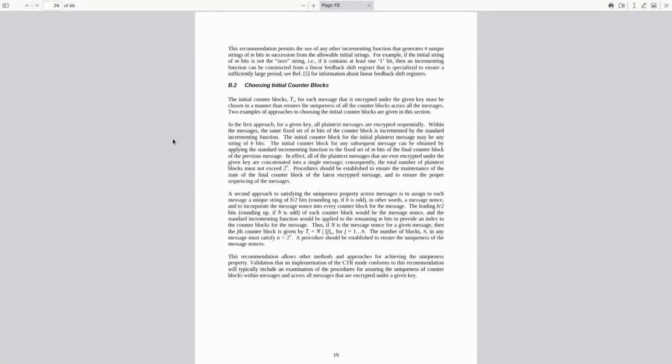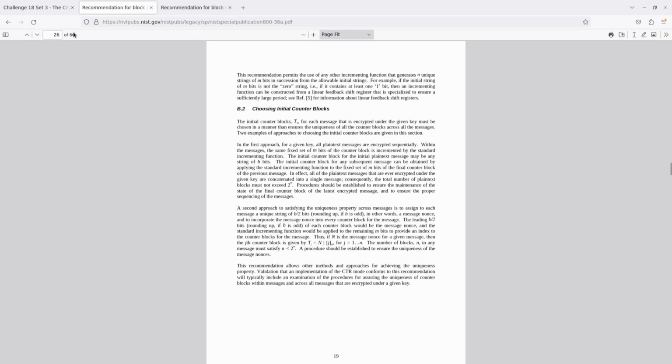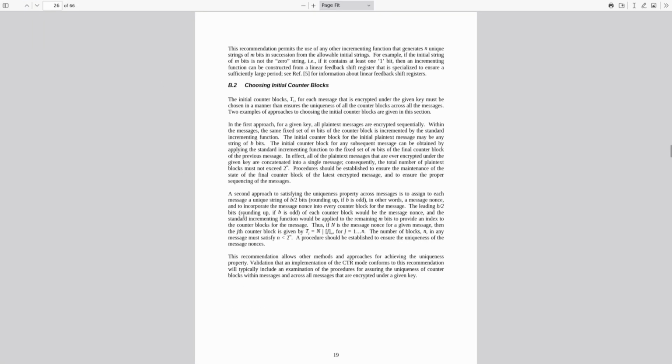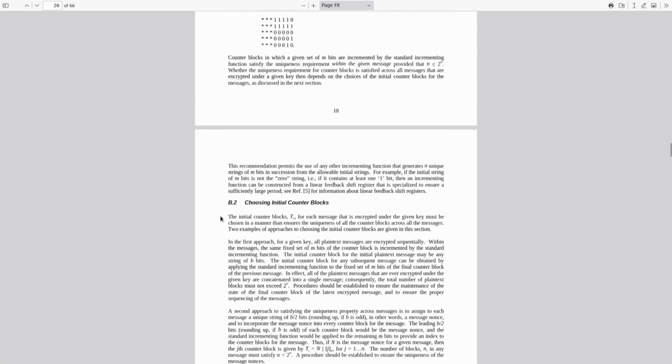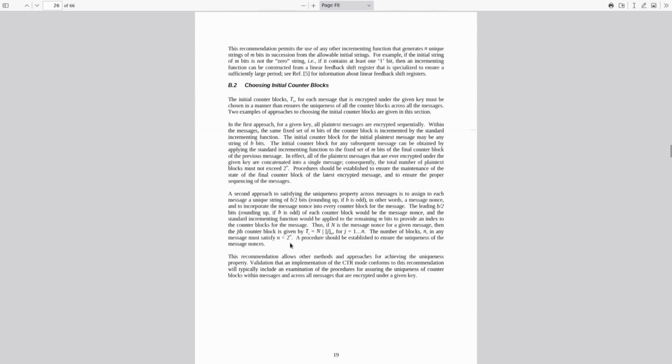So my second complaint with this standard, and let me be clear, this is a 66-page document, and I'm nitpicking Appendix B, Section 2, so let me be clear about the scale of the criticisms relative to the scale of the document, and the rest of it is fine. But one thing that they really could have done better here, and that we will see what it looks like to do better in a moment, is this last sentence: a procedure should be established to ensure the uniqueness of the message nonces. I mean, yeah, but what should that look like?